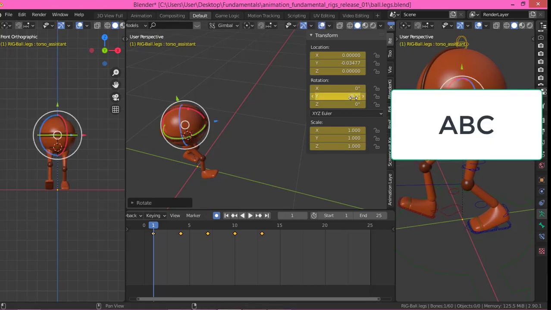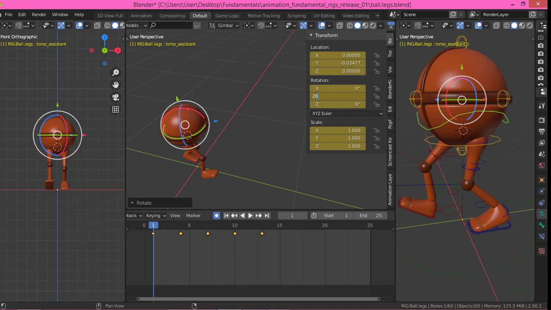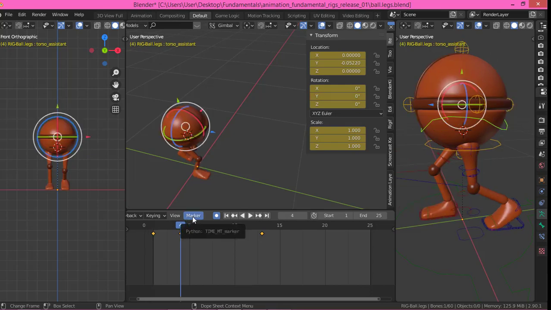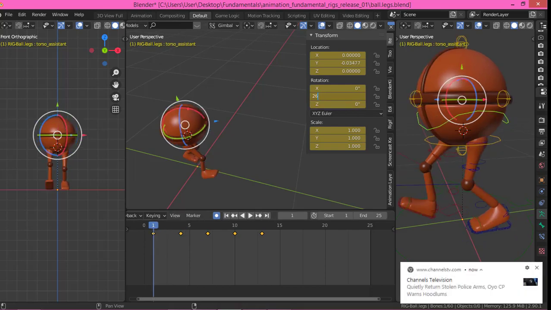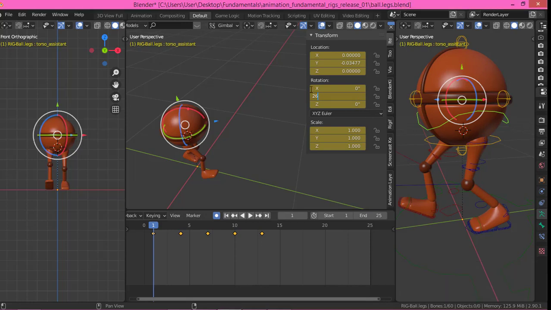So looking at this here, it is 28. So let's just round it up to 26. Then on frame 4, 26. Sorry, we did not set a keyframe on that. That's 26 then.